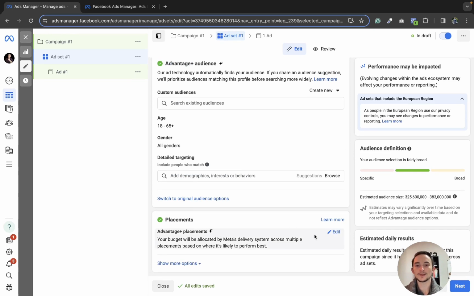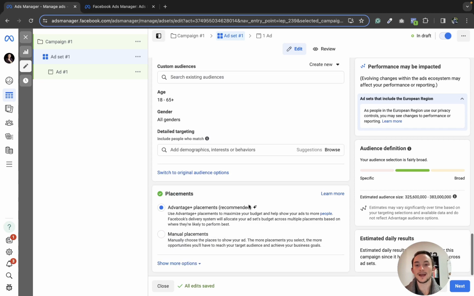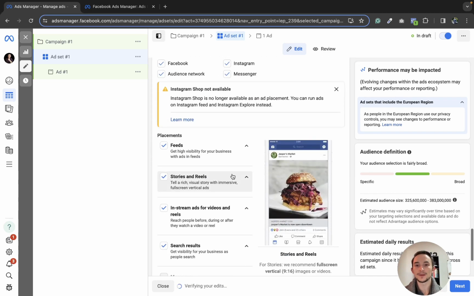And then we have our placements. Now, I like to use Advantage placements, which essentially, again, is gonna allow Facebook to find the best placements versus Facebook, Instagram, Messenger, third-party audiences and networks. And then it'll find the best out of those and, you know, put more budget and priority, and it'll get better results that way. But if you did want to just run ads on very specific locations, you can click manual placements, and then you can choose.